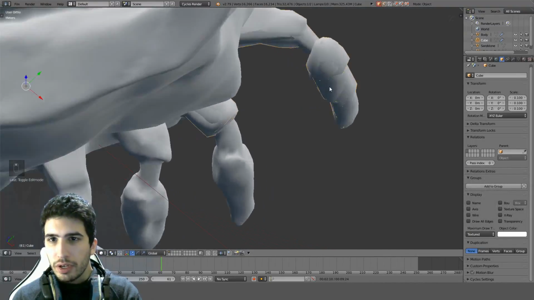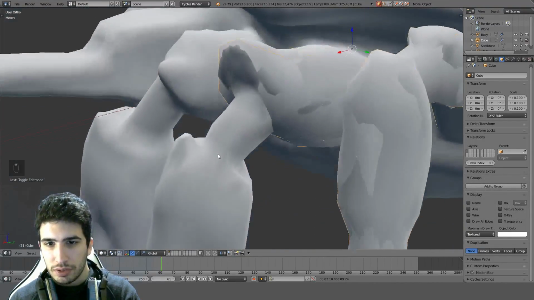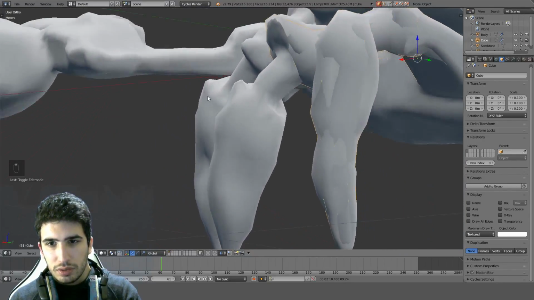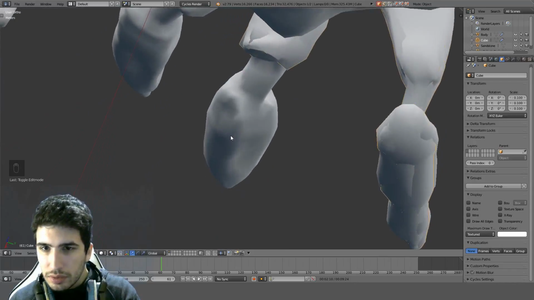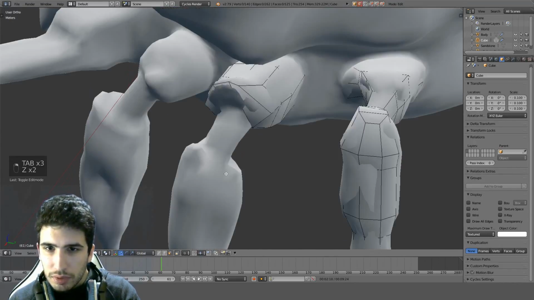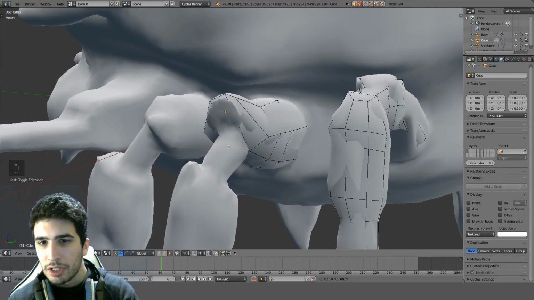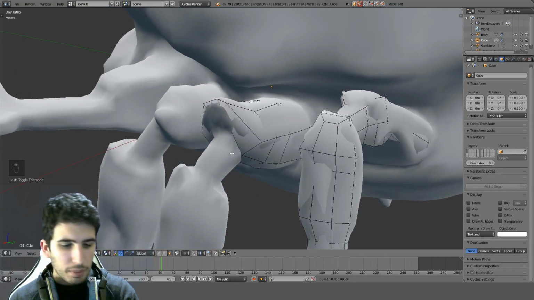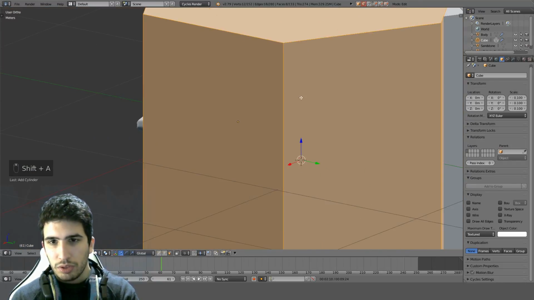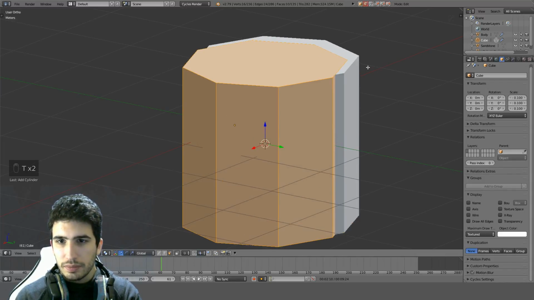Now this guy, contrary to that one, is more of a cylinder. And yeah, maybe I can even, I don't think, no, wouldn't work. Yeah, I need a separate mesh for that part. So let's bring on a cylinder. 8 sides work. Oh, this is 6. 8.